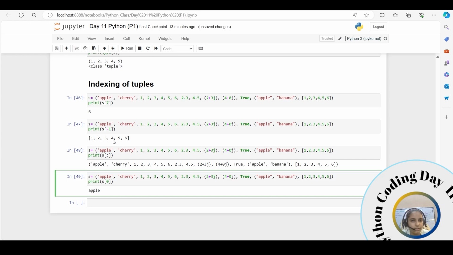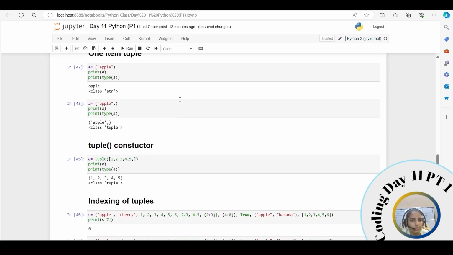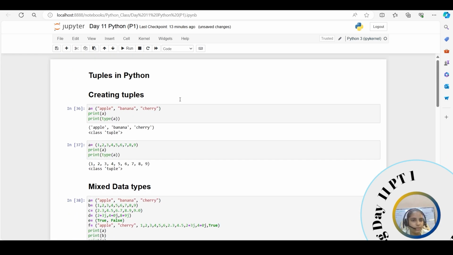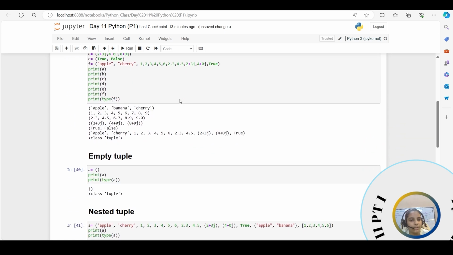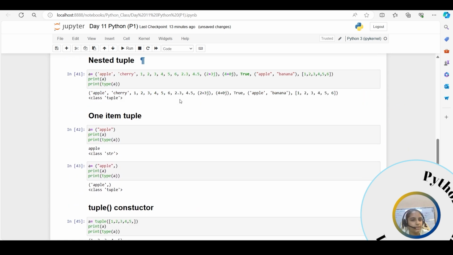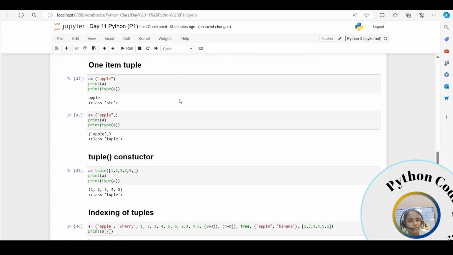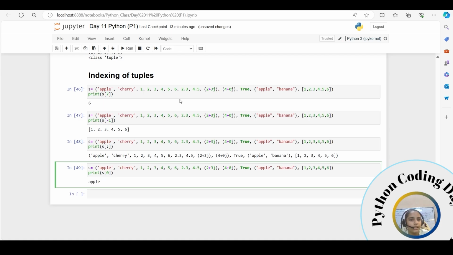So this is how we do the indexing of the tuples, and today we have learned about creating tuples, mixed data types, empty tuples, nested tuples, one item tuples, tuple constructor, and indexing of tuples.